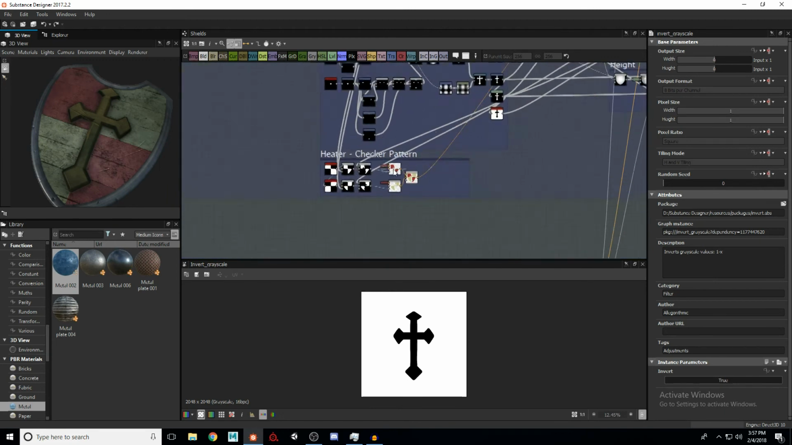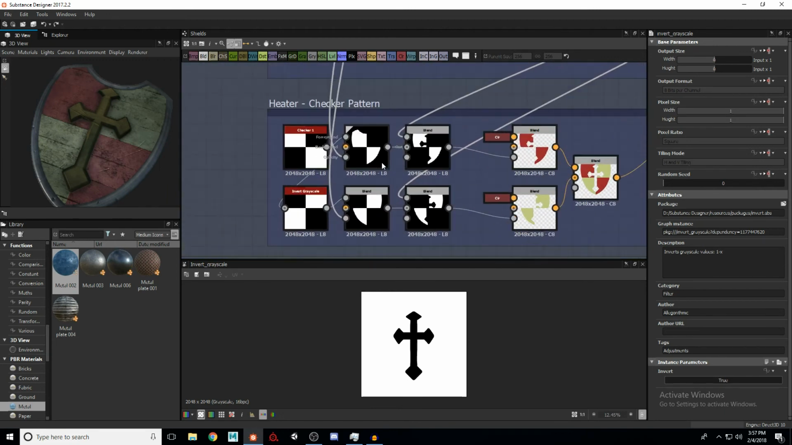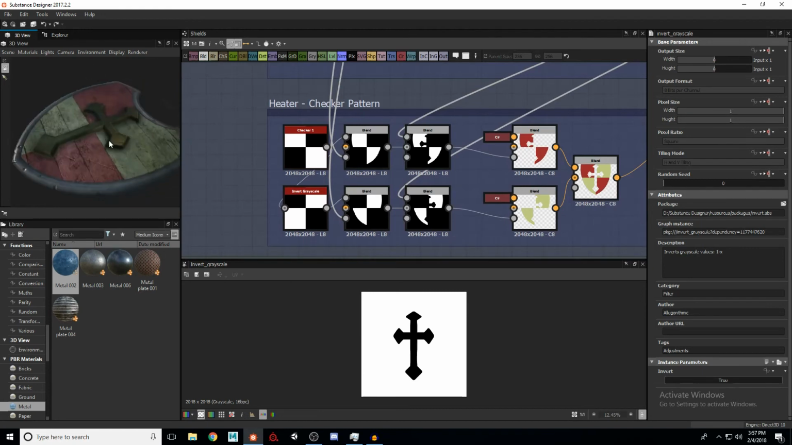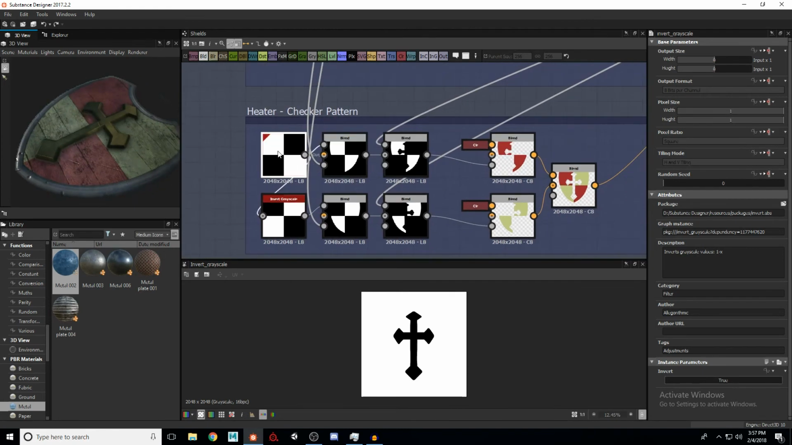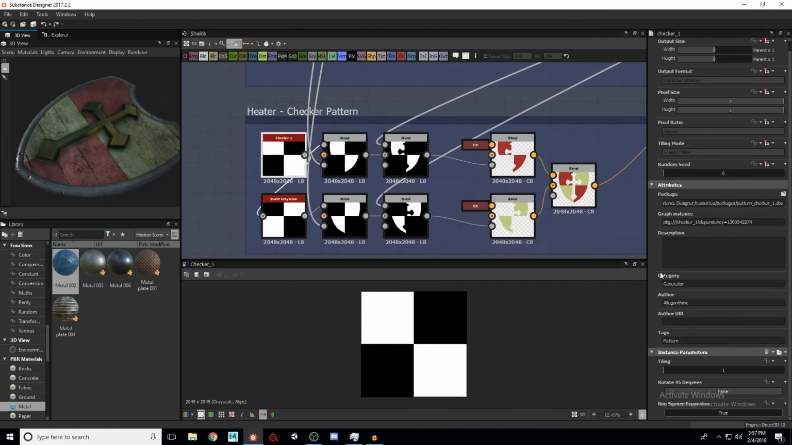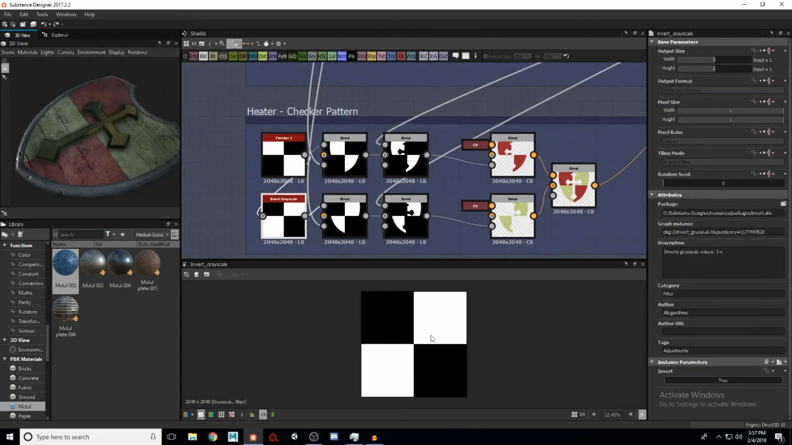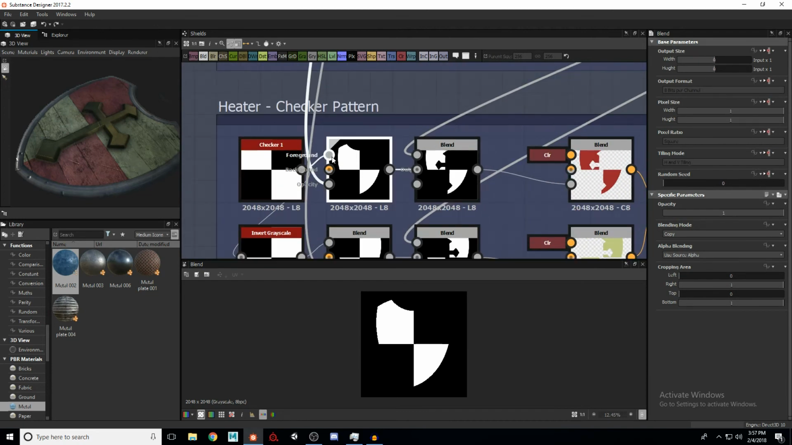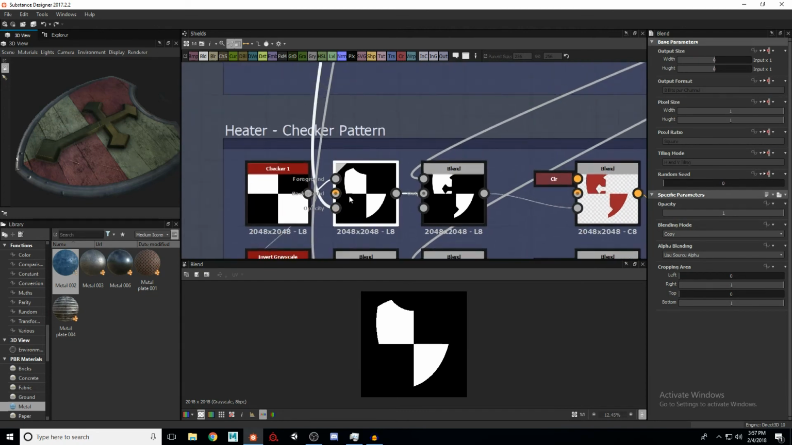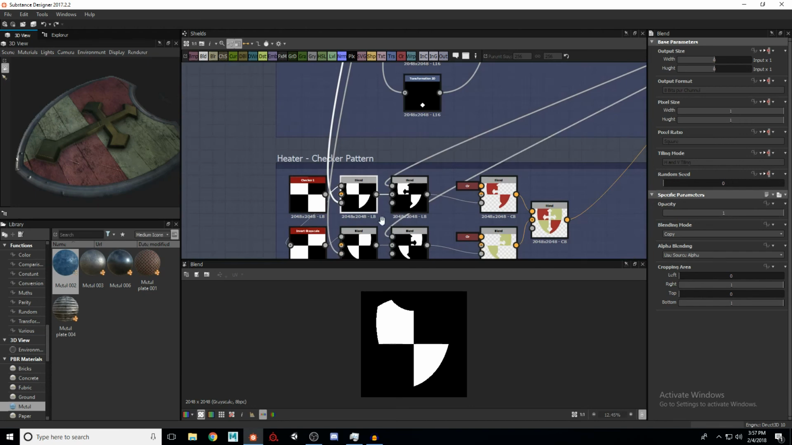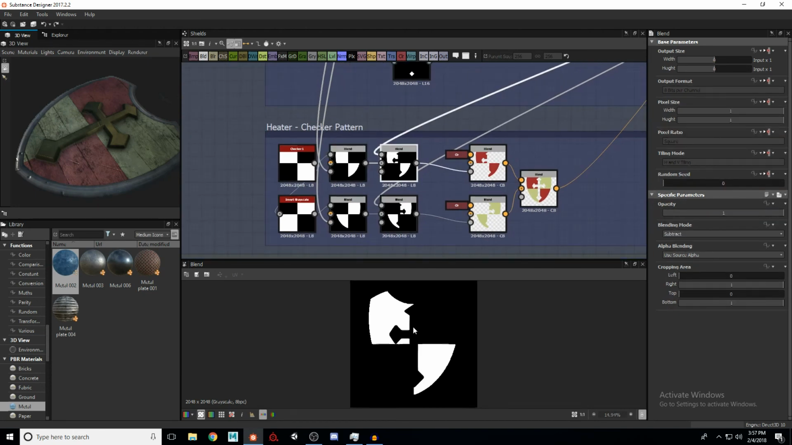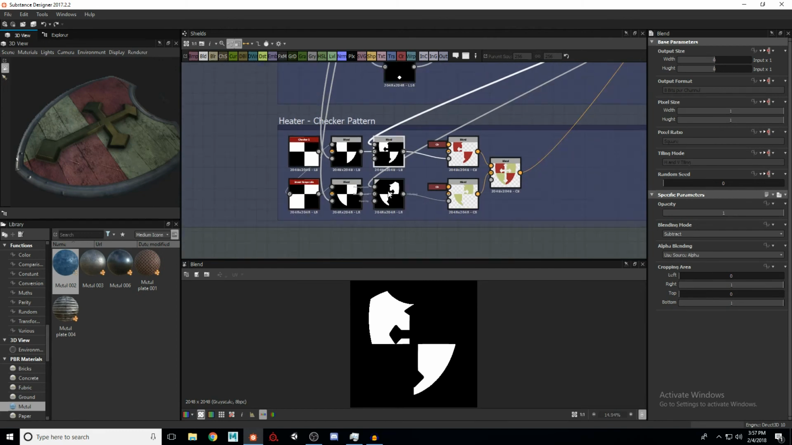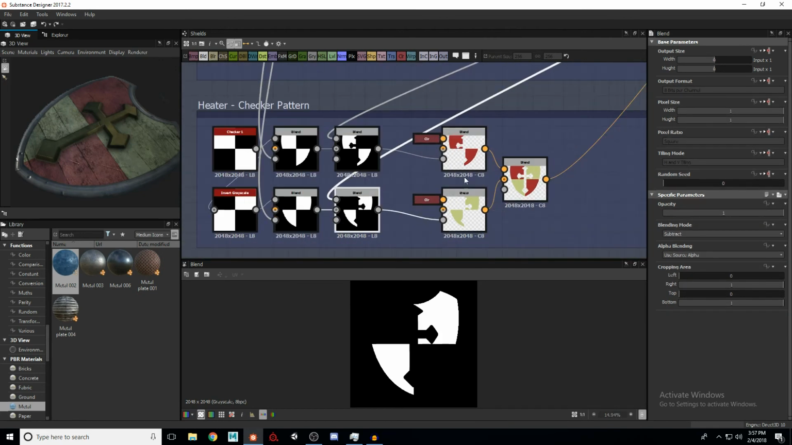Okay, down here for the heater checker pattern, trying to just kind of get you through the rest of this. So very simple. There's a checker node, very easy. Invert grayscale to get the opposite. I'm going to blend this guy with the overall shape of the whole shield. Then I'm going to remove the shape of just the cross from it, because we don't want that for both of these. And then you just pick your favorite colors.